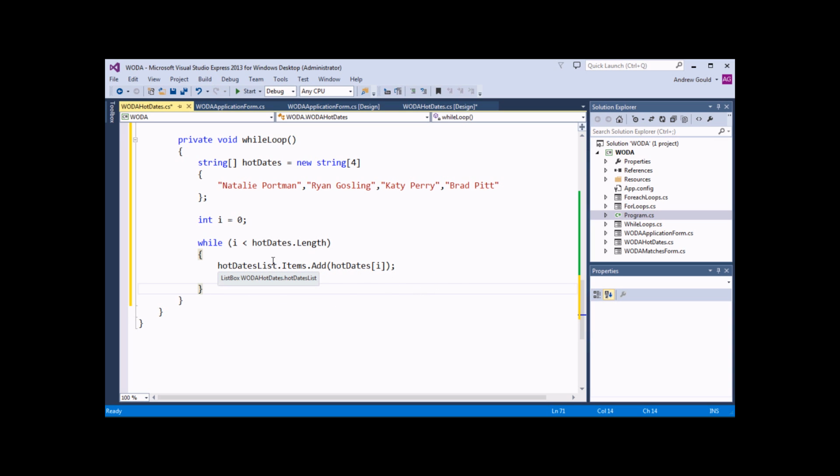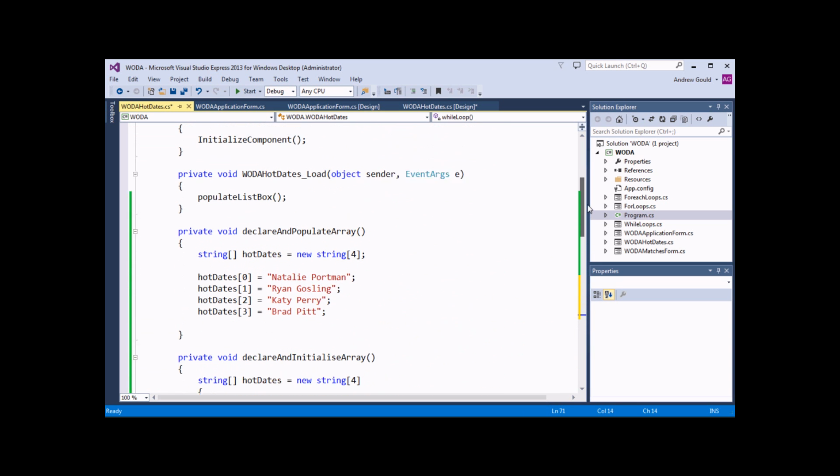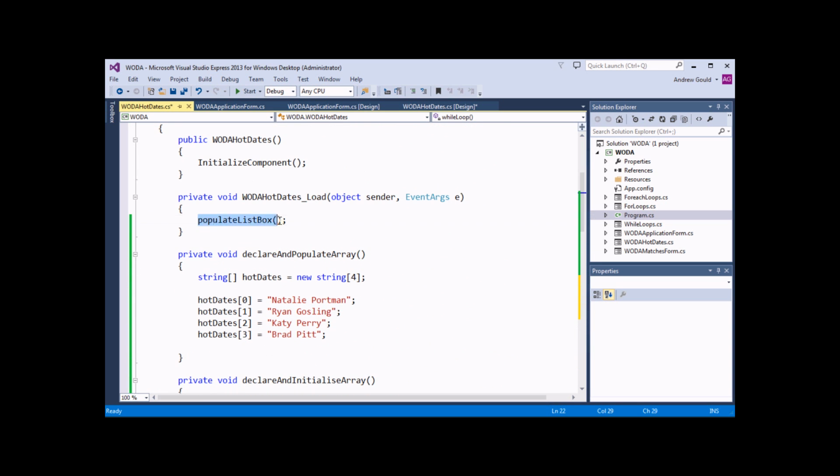And then the next time round, i will become equal to 4, which is not less than the length of our array, because the length of the array is 4 as well. So at that point, the loop will stop processing. So what we can do now is we can plug in this while loop method into our main load method. So let's take away the populate list box method and replace that with our while loop method instead.